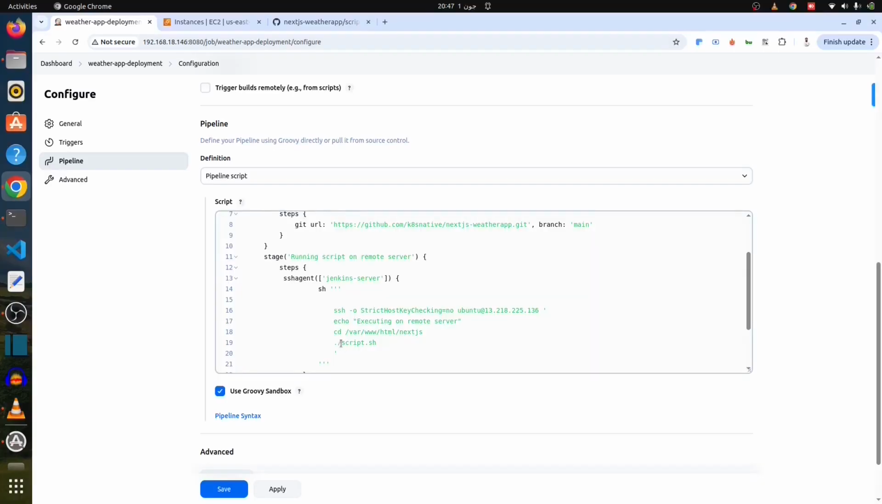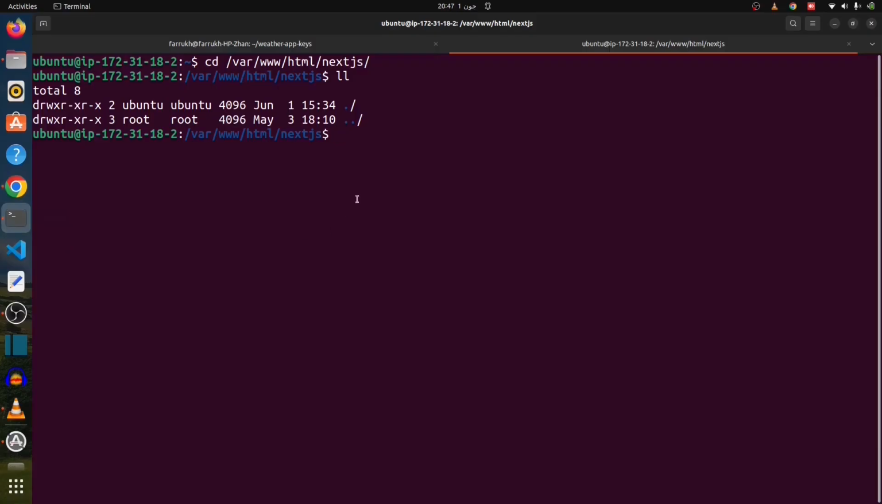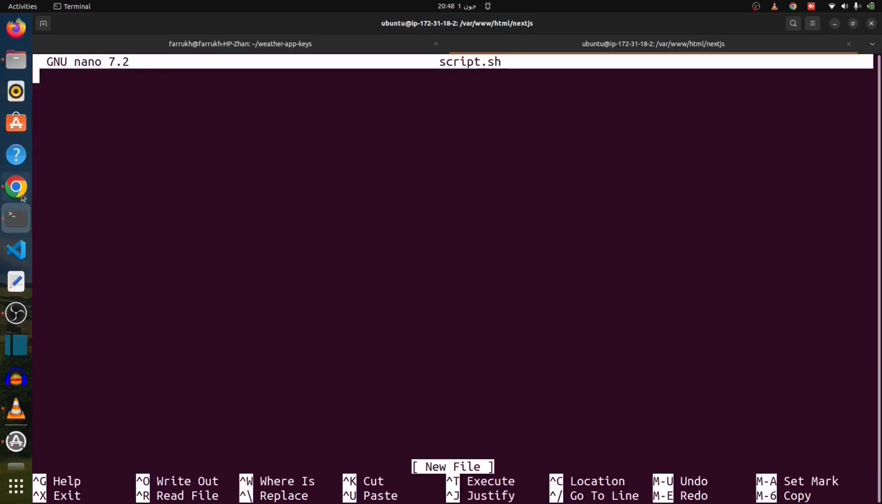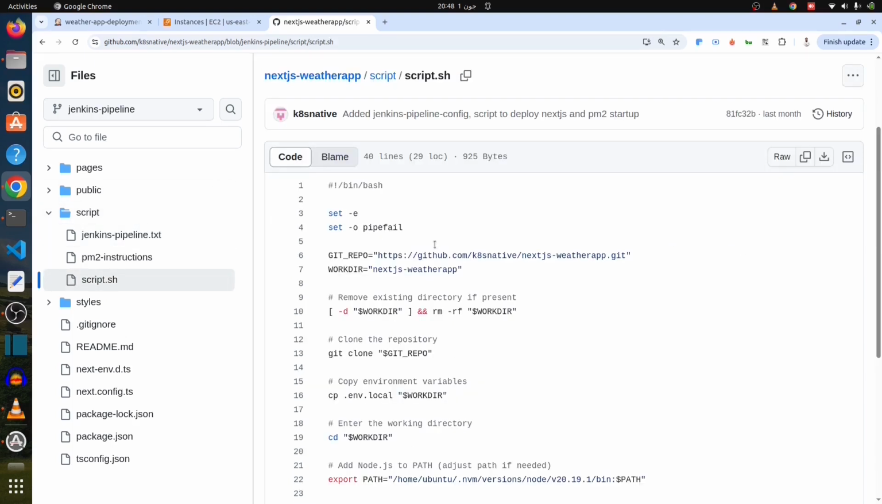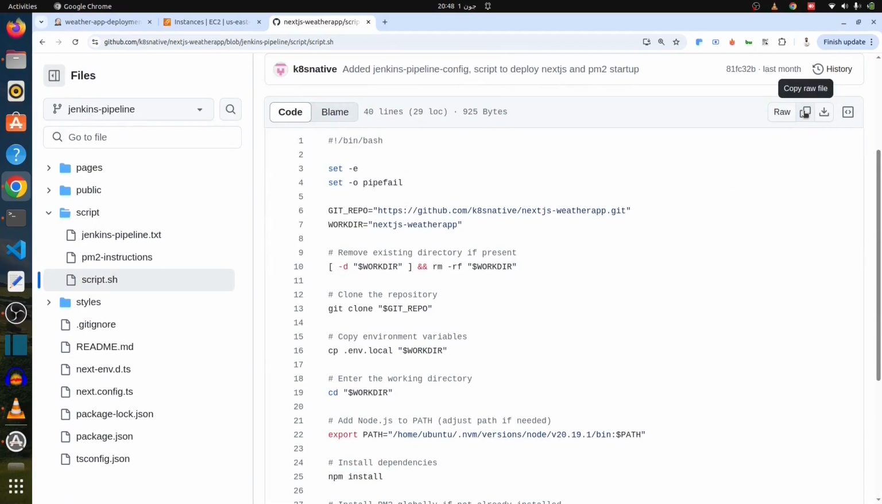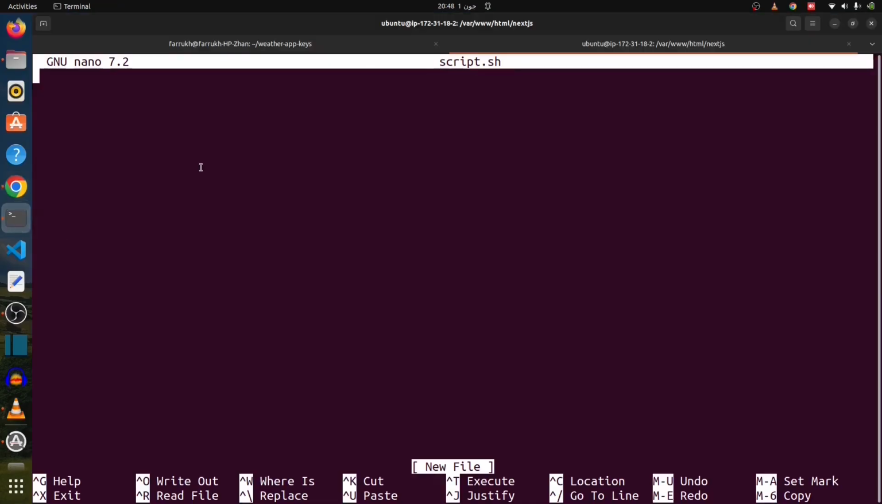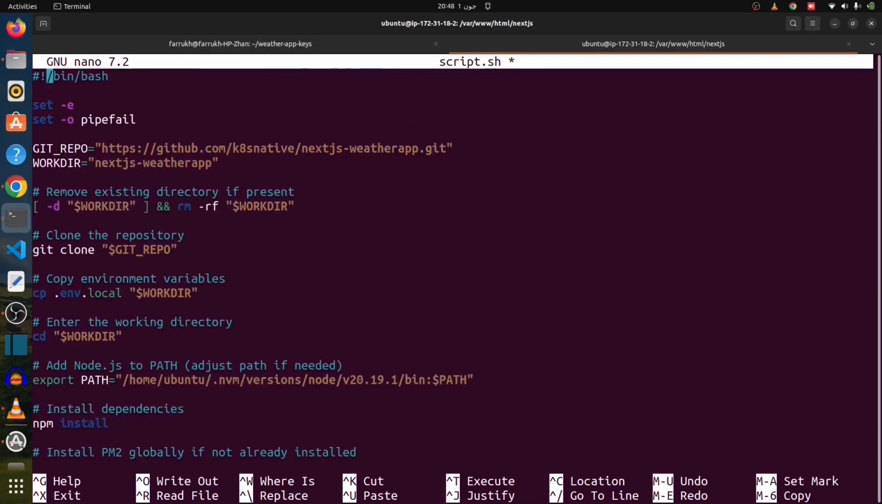So that means we need to create a script.sh on the remote machine. So let's create it. Just copy the name, go back to the server and hit enter. Now it is empty. I just need to copy the content from the same repo from where I have copied the Jenkins pipeline. Here is the script.sh. So you can reutilize it as per your need. So this is here. Let's start understanding.